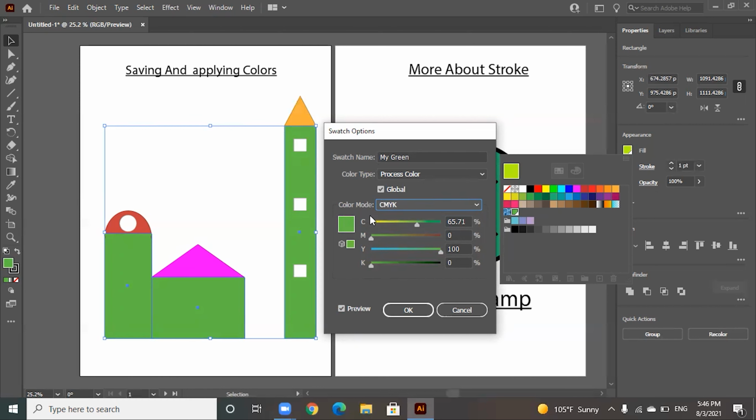Because these inks are available in the printer. Let's change it back to RGB. This is the normal color mode. It just combines all the colors and makes this. You can click here for the older preview, and this is the new preview.